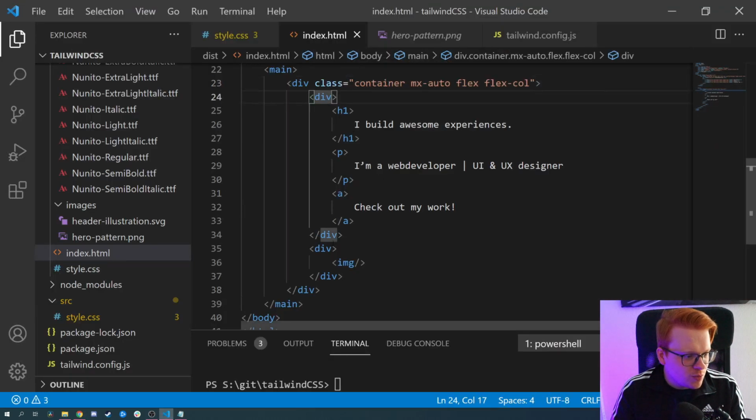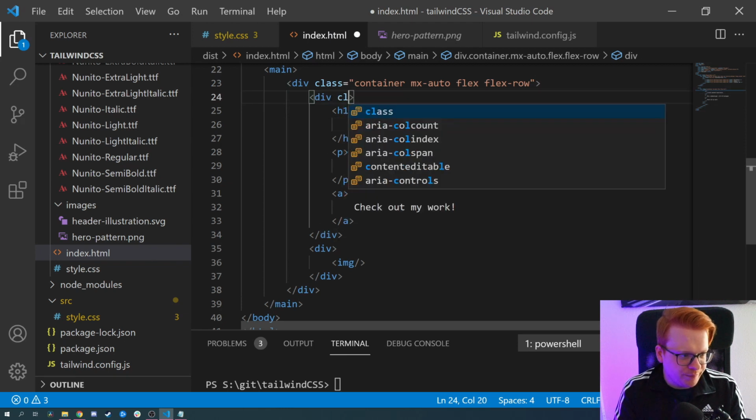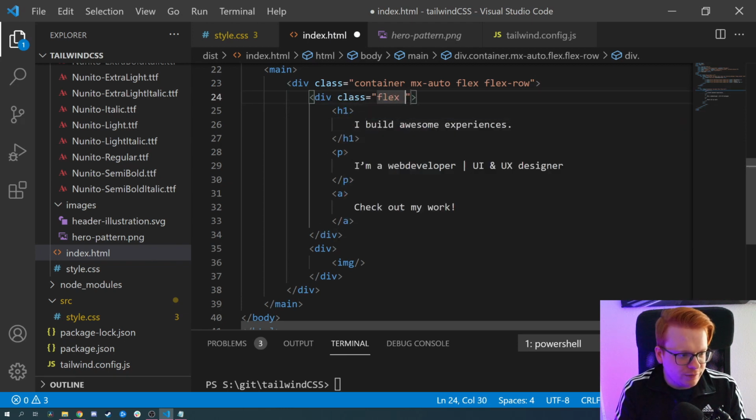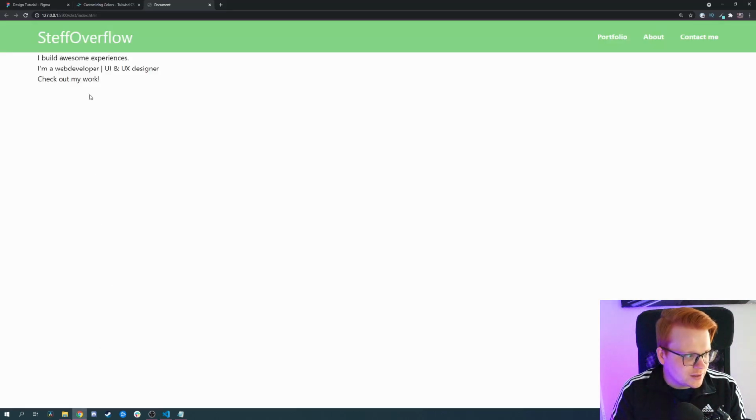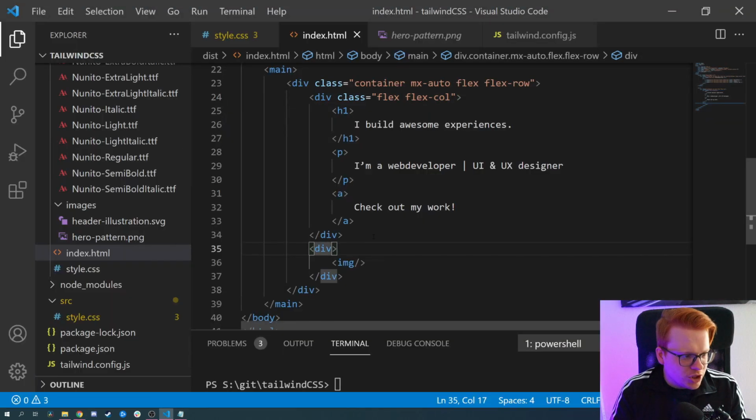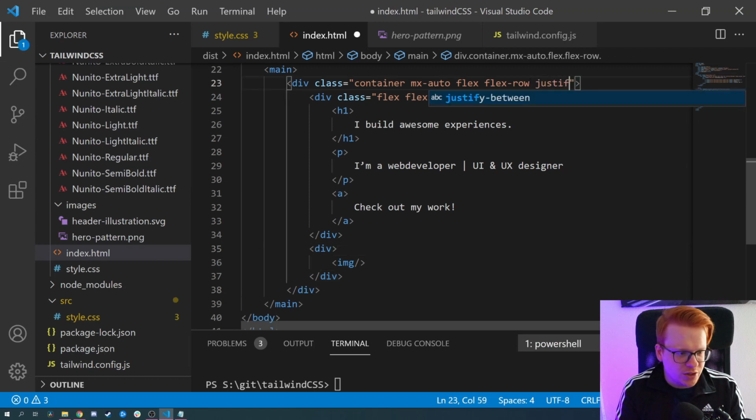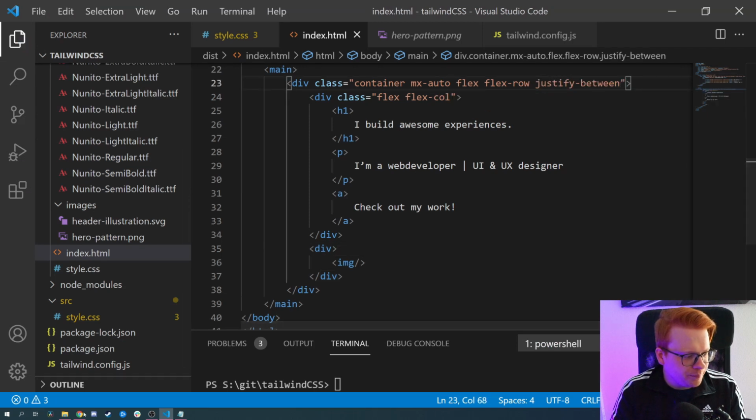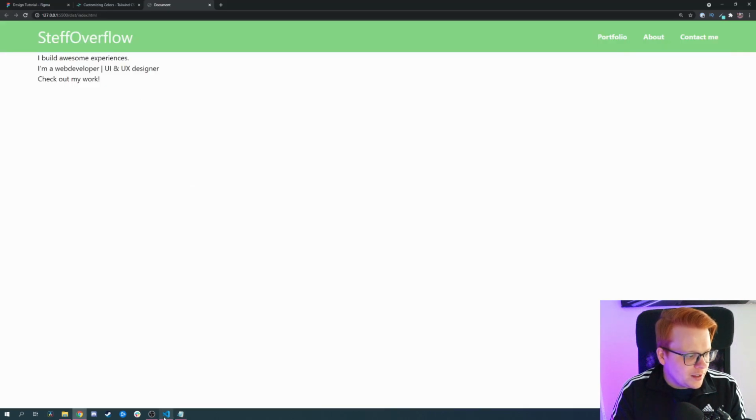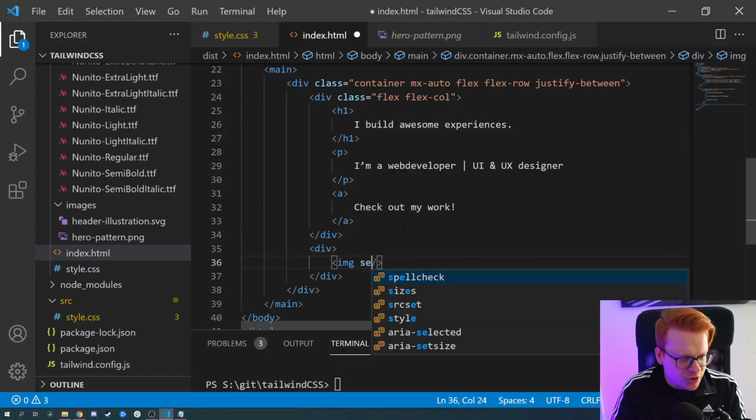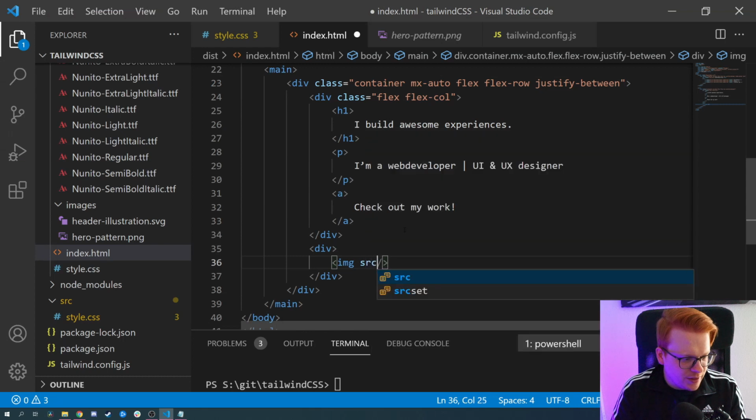And this one should be, oh, I'm sorry, no, it should be row. Row is horizontal, and this one should be flex column, so the text is beneath each other. The image doesn't need anything in this case, and we again need the justify between. And then let's also import the image so we actually see something here.